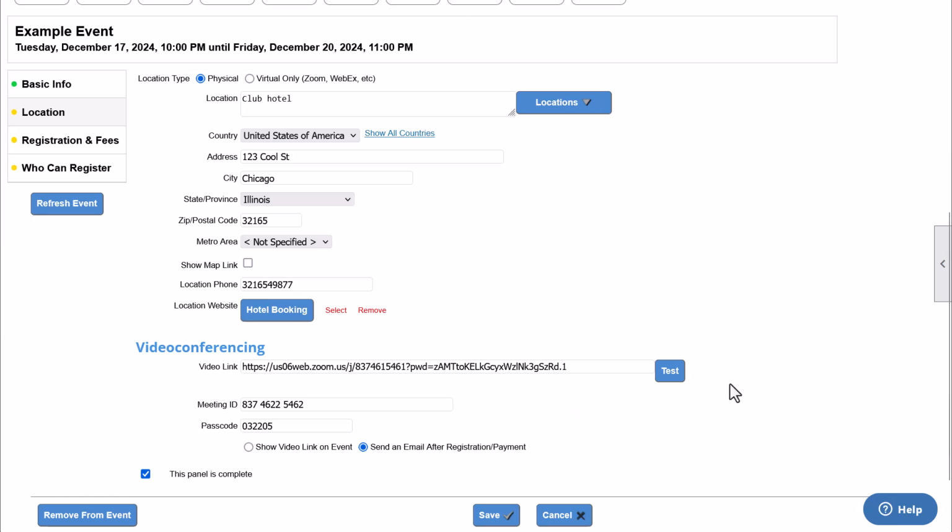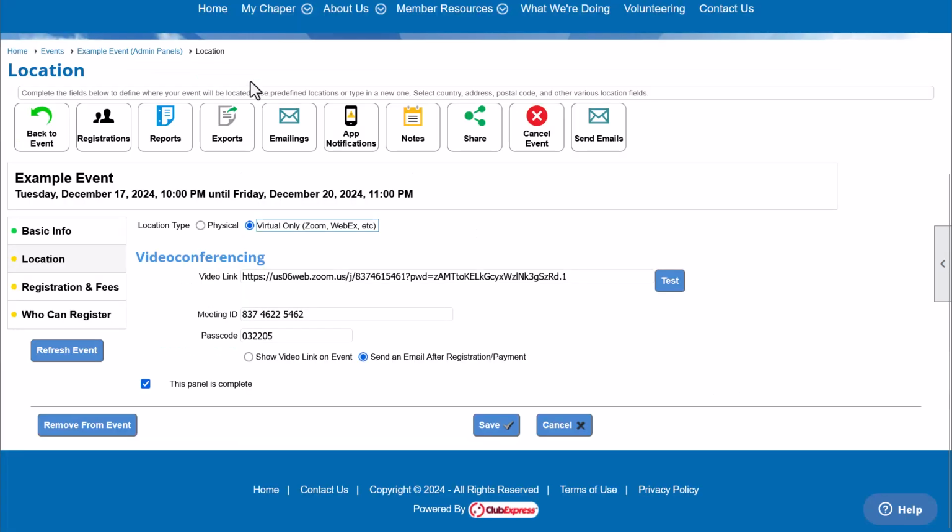If your event is virtual, choose Virtual Only. Then, enter the meeting information in the designated fields. You can either show the video conference link directly on the event or choose to email it to attendees after they register. Once you've entered your event's location, mark this panel as finished and choose Save.